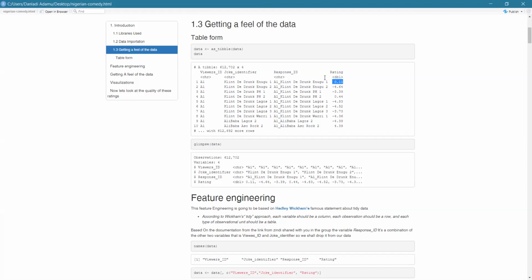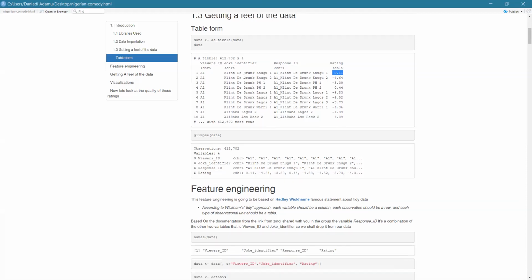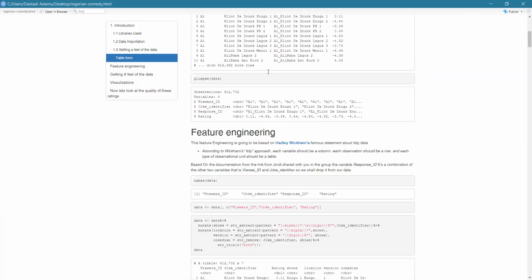Now this data set doesn't exactly follow that, because in this joke identifier column, we have the name of the comedian, the location where the show was performed, and the edition of the show. That doesn't tally with our tidy concept. So what we're going to have to do first is tidy up the data, and to do that, we'll take a series of steps using the packages within tidyverse to help.